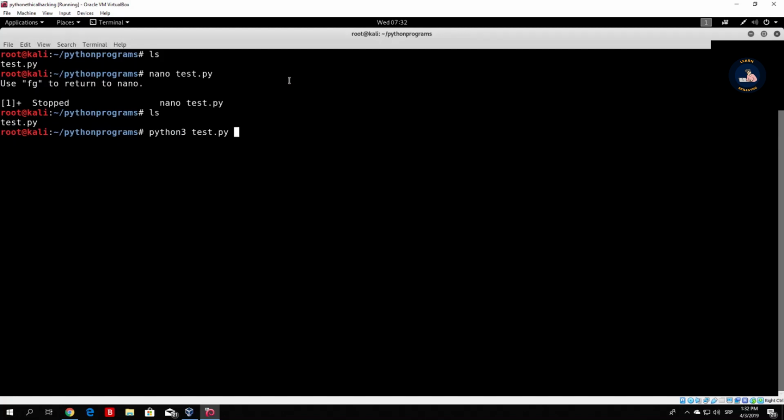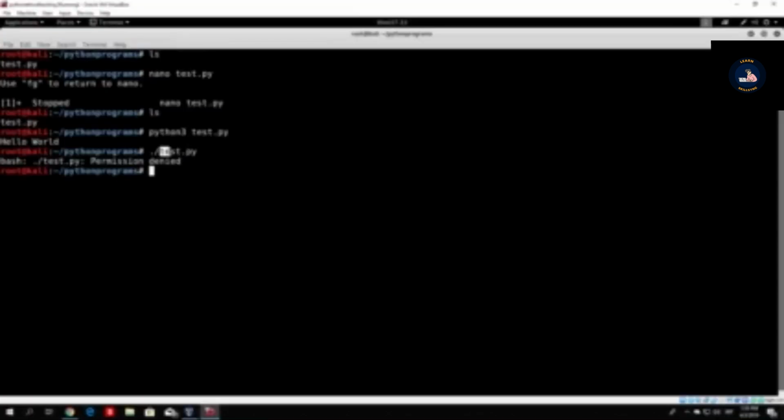Now, before we can run this, we need to make this an executable, since if I just press Enter, whoops, it actually doesn't need to be made an executable since I specified Python 3. But if I wanted to run it as every other program with ./ and then the name of the file, which is test.py, it will say permission denied, since that program isn't really an executable.